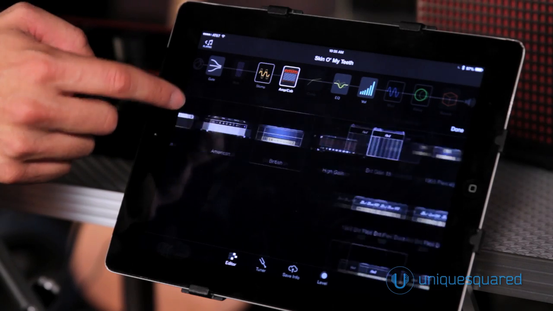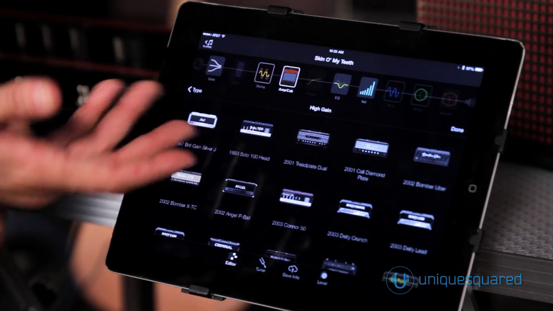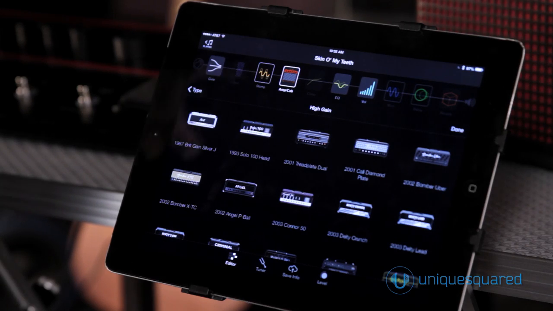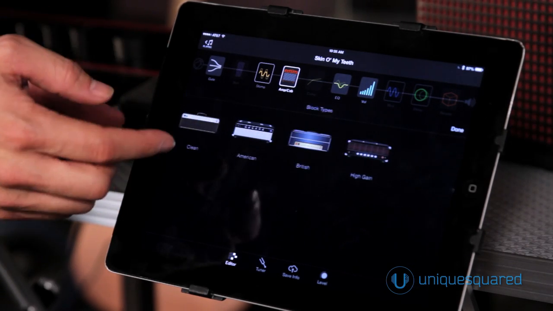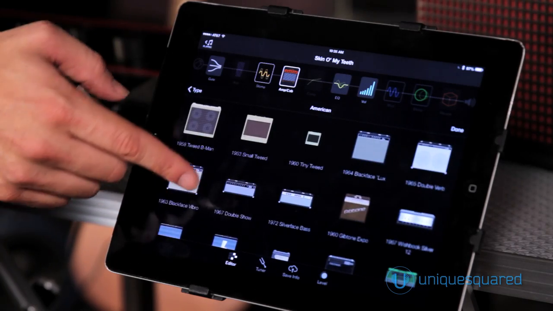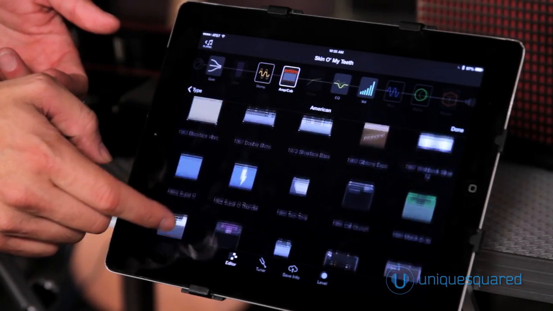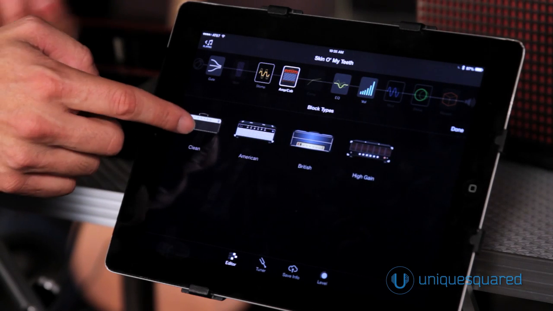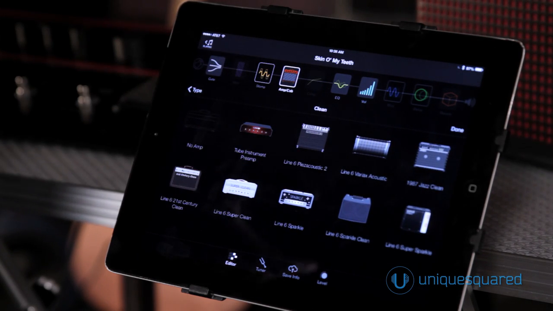Or go into type, and you have four different other types you can choose from. High gain, which features amp models from Soldano, Ingl, Diezel, Mesa Boogie, etc. You also can go into the American amps, where you have your Twins, Deluxes, Reverbs, and other models that you can see there. You even have the option of going clean. There are some amp models there for acoustic guitar, for example.